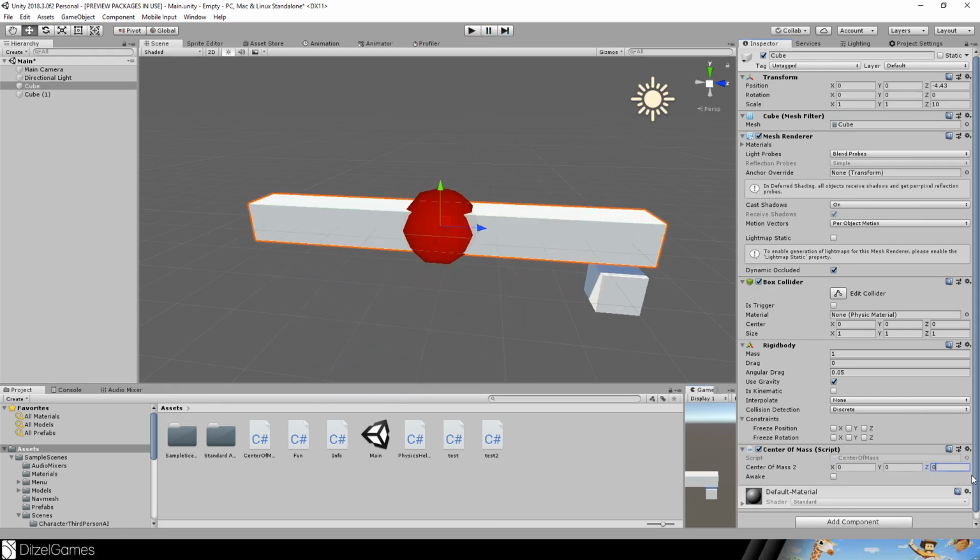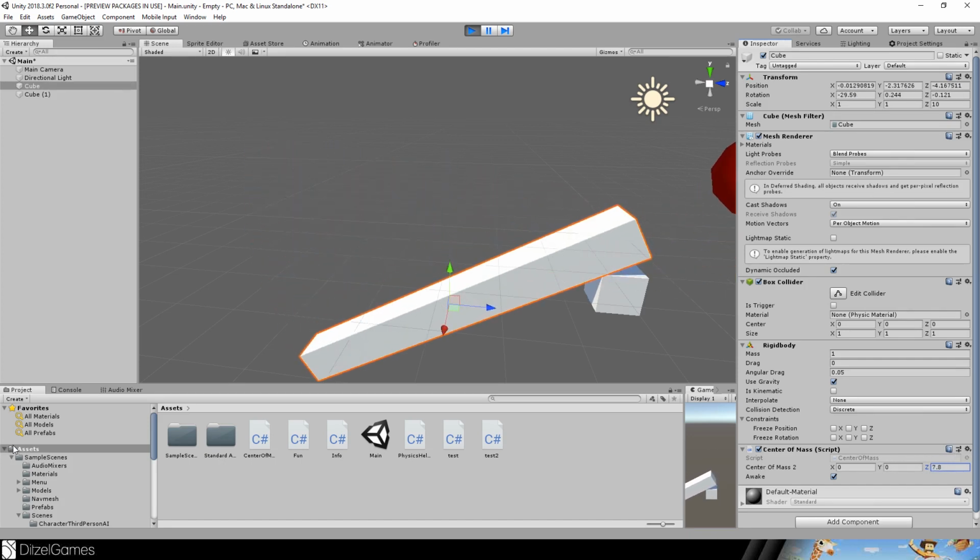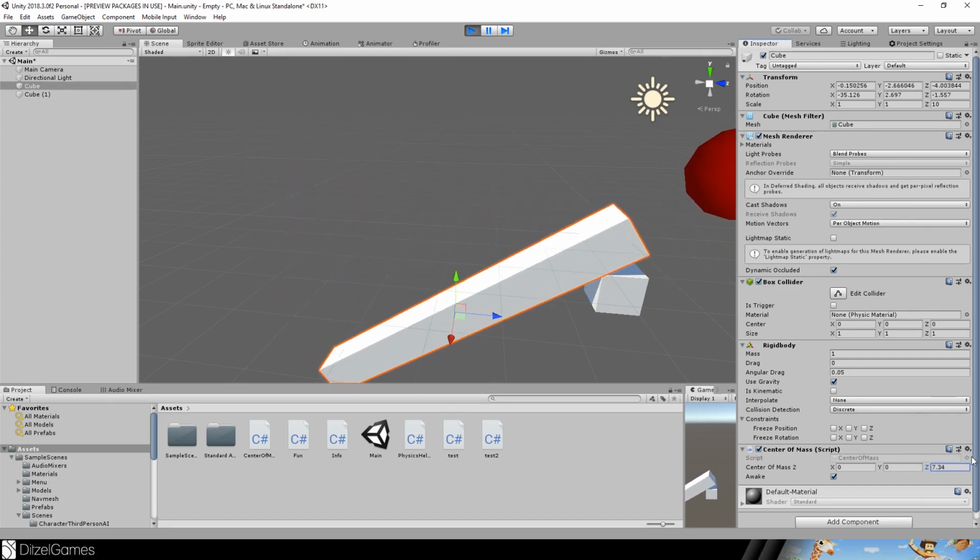And if we specify that the center of mass is here, directly above the cube, you will see it won't fall over. So we can change the center of mass slowly here, and it will fall over, or here. And this can really help you with some objects.